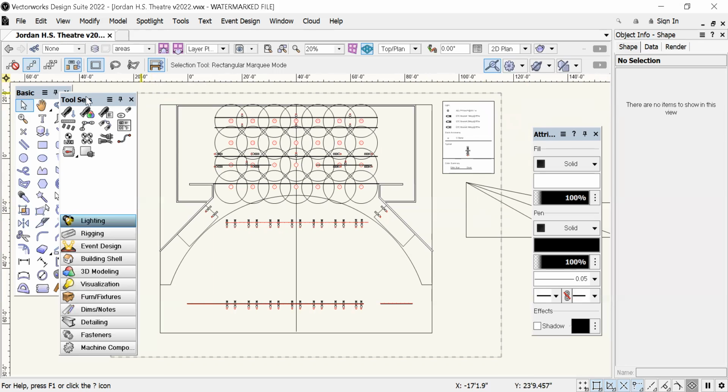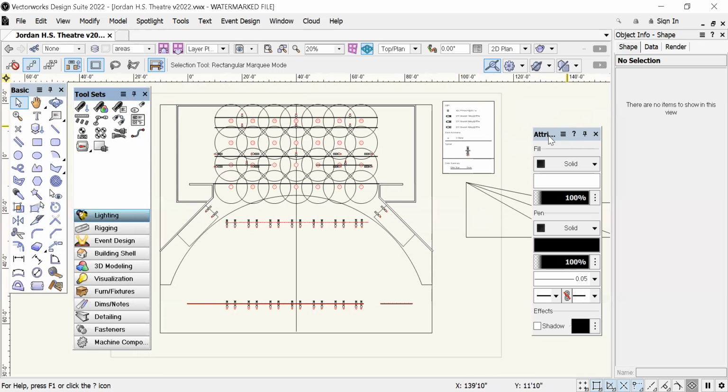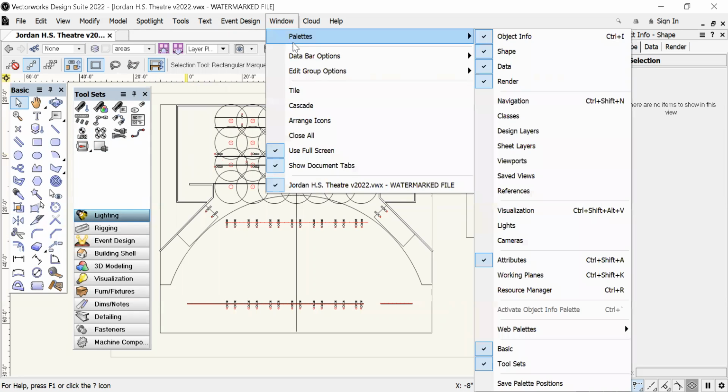The basic tool set, the tool sets, attributes, and object information are what I pretty much always keep open. If I'm not doing lighting, I'll close tool sets because that's really what I need that for with the lighting, and everything else I can get to in the basic palette. Attributes is going to change color, line weight, that sort of thing. Object information is going to give you some details about the things that you draw. If you accidentally close something that you need, it's going back to window palettes and opening that up.